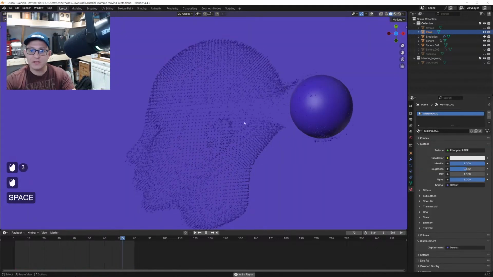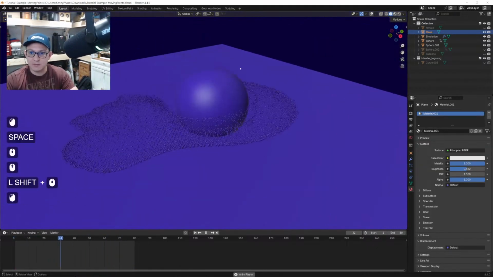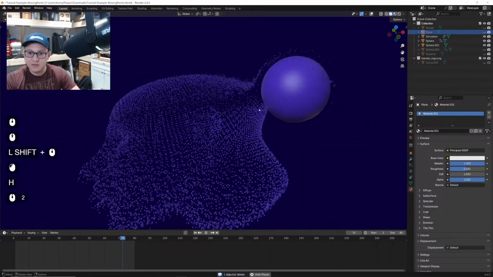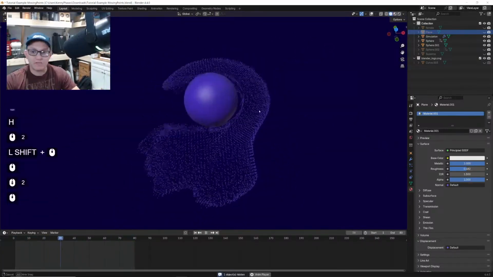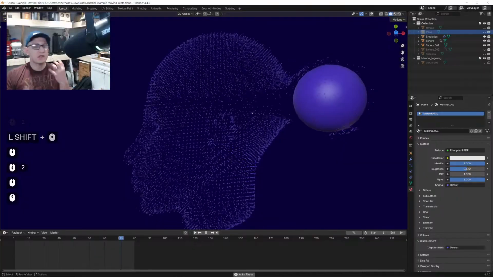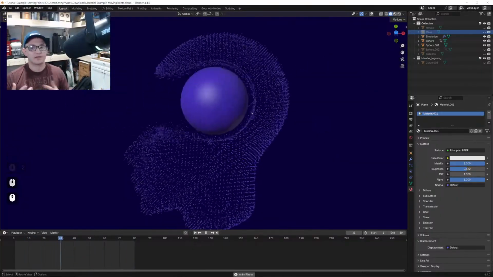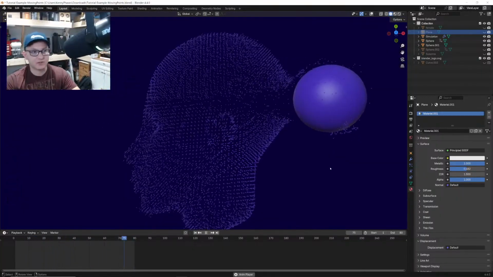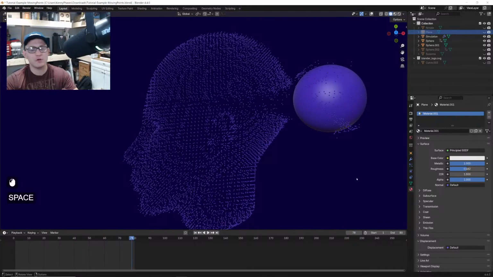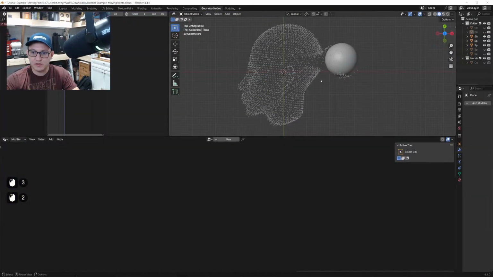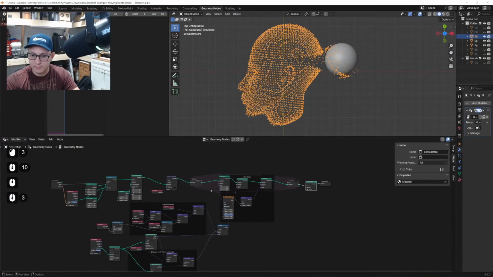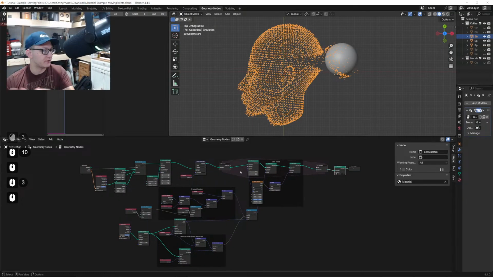All right, so again, this is basically what's happening here. Let me hide this bottom plane. What we have is a model of a head that we turned into points, and then we just pushed the points out of the way. I'm going to show you how we do this from scratch. Then I'll also show you my custom node setup, which is a little different than the one you see here. So here is my custom node setup. You can see it's a little more complex than the other one.